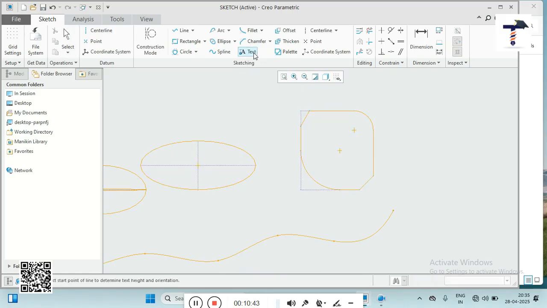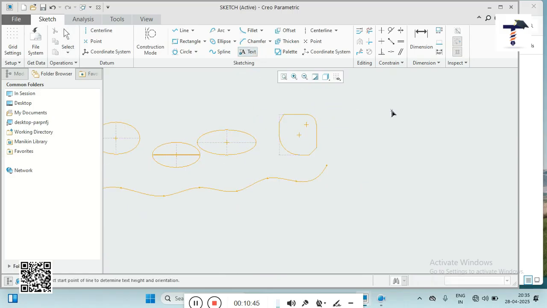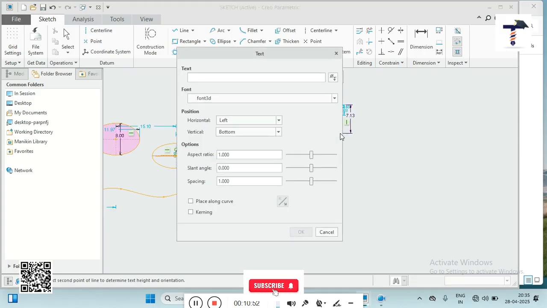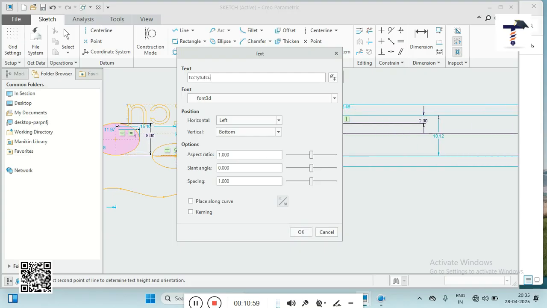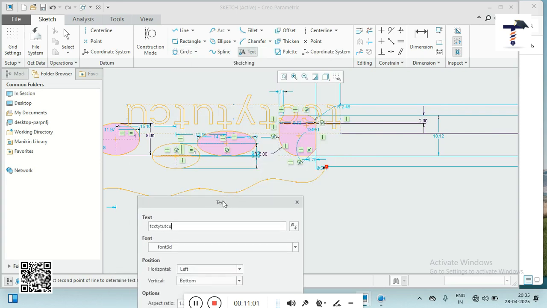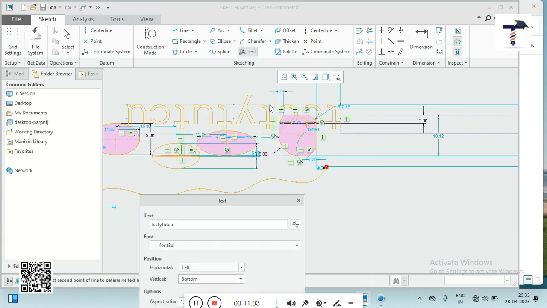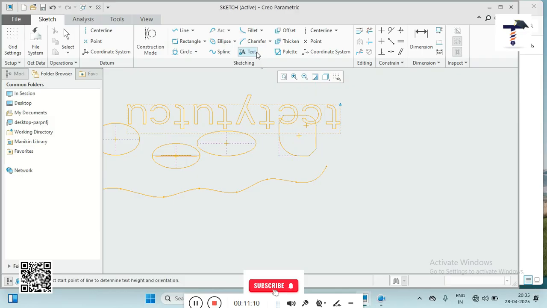Then suppose choose here text. Suppose click here first upper point, then lower point. Then if you write here anything, now this one is created on the opposite side. Because this one, the first portion is the upper portion, the second portion is the lower portion. If suppose created here, first is bottom, then top.